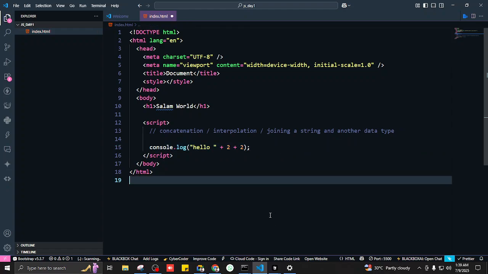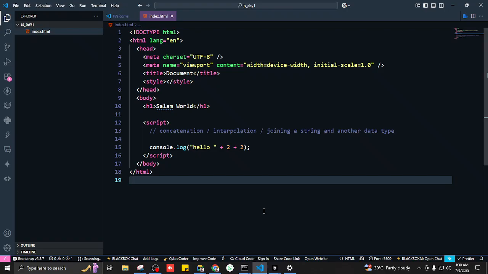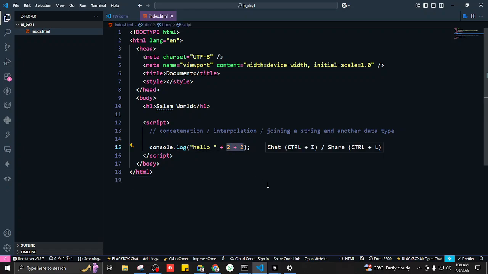So we have hello 4, and then we have hello 2 plus 2. So the answer would be hello 22. Why is that? Why do you think it's happening like that? Why is it hello 22? It should say 4. The logic says that it should be 4, because these are numbers. Is it because it's a string?